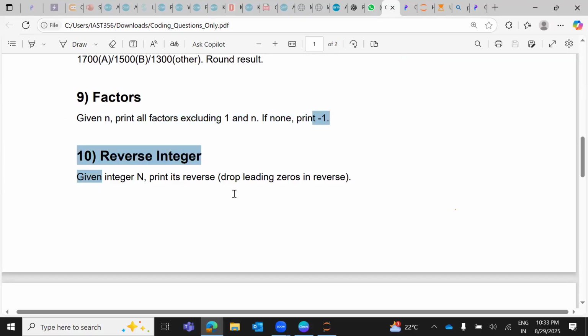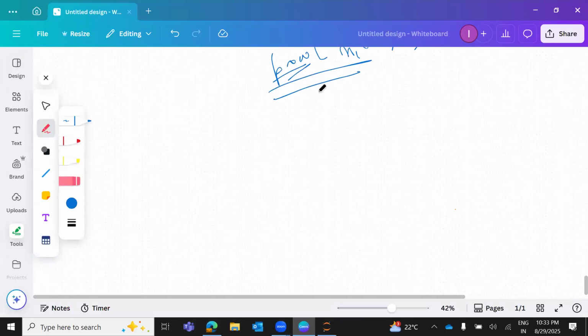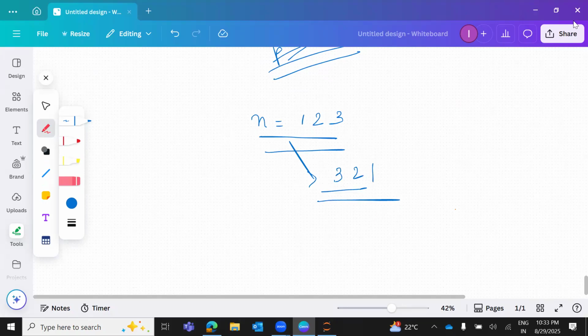Now there is a question where you'll have to reverse an integer. There is something called reverse an integer, or print its reverse, is something they are asking us. How will you do it? So basically what they are asking us is, if I as a user have given you input like 1, 2, 3, you will have to reverse it and print it as 3, 2, 1. That's it. Nothing else to be done. How will you do it is my question.